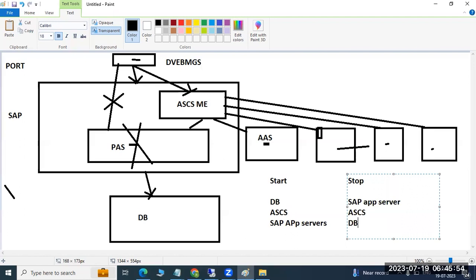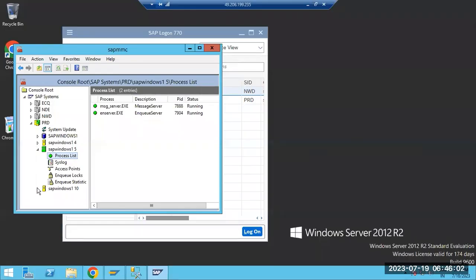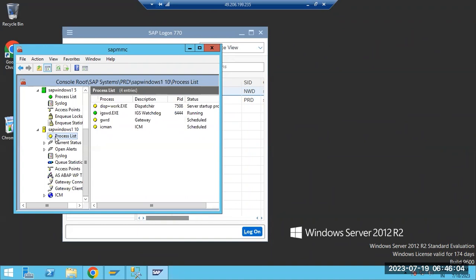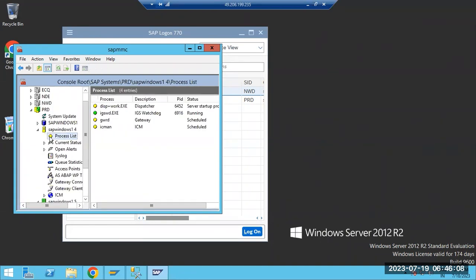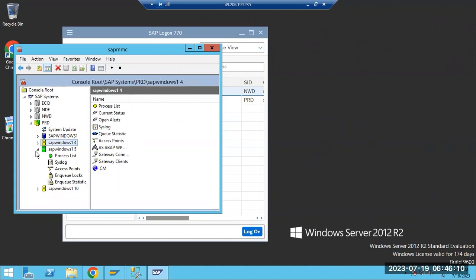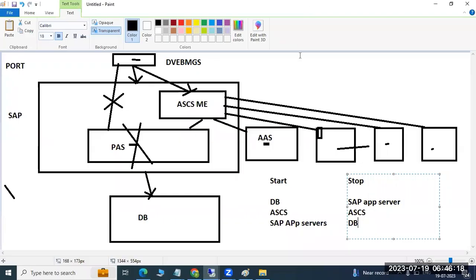So reverse order, right? Starting and stopping. But when you are doing it from MMC, the system will automatically take care of all these things, including the sequence. But if you want to stop manually, then you need to stop one by one, and you need to follow the same order, right?